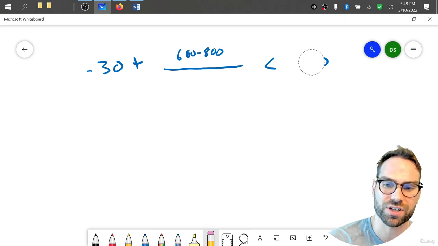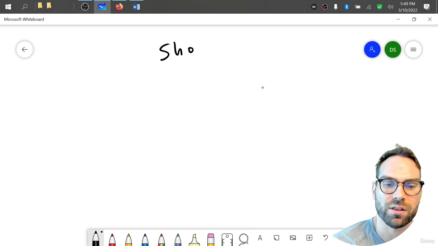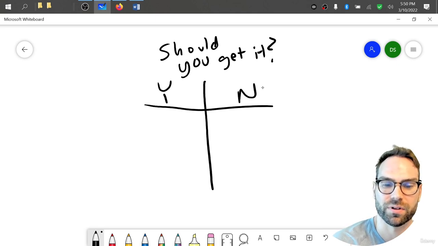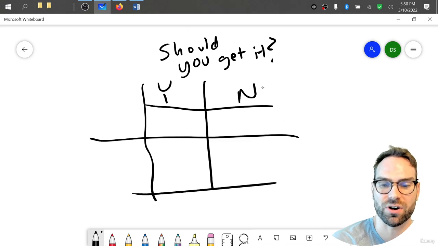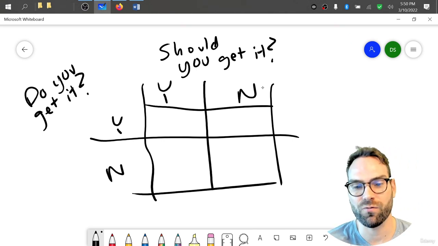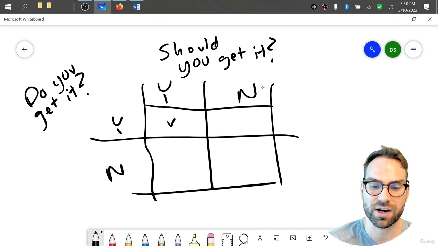The last thing I want to close with is I want to give you a framework additionally to really hammer home this message about type 1, type 2 errors. And so I want to create a 2x2 table. So should you get the article? And you can imagine yes or no. Okay. And then do you actually get the article? Do you get it in your search? Again, yes or no. What we're dealing with is should we get it and we get it, that's good. That's what we want. Should you get it no and you don't get it, that's good.